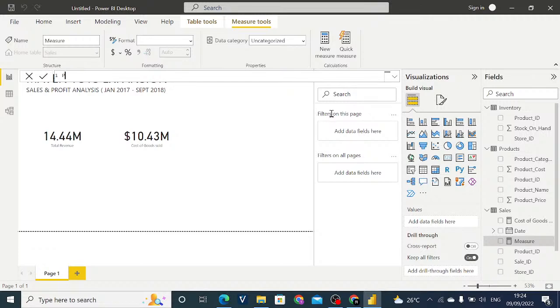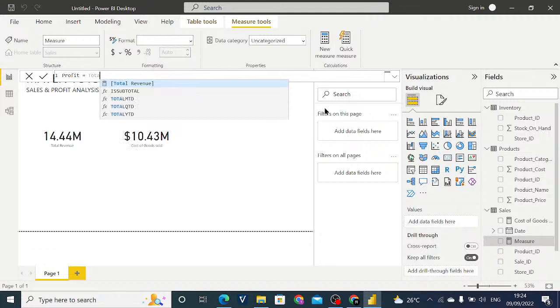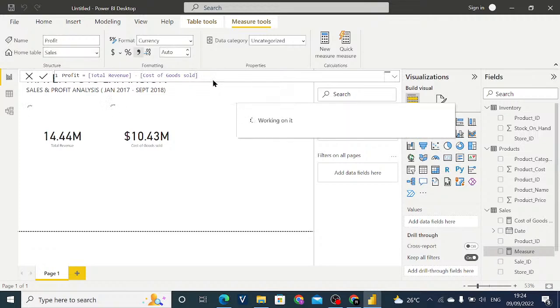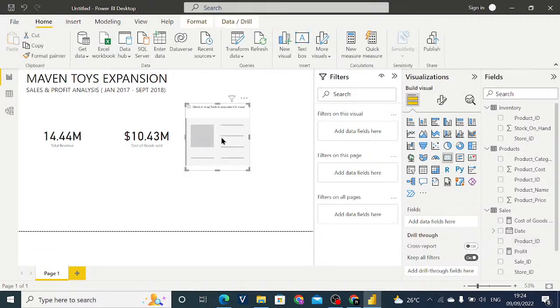So basically, I want to calculate my profit. What's the calculation for profit? Profit is just your total sales minus your cost, or your total revenue minus the cost of goods sold. So I'm just going to use the measure that I have here, total revenue. See that pop up? I'll just use it, minus cost of goods sold. Use this, and then I'm just going to hit enter. So that's going to load, and then I'm going to create a card visual.